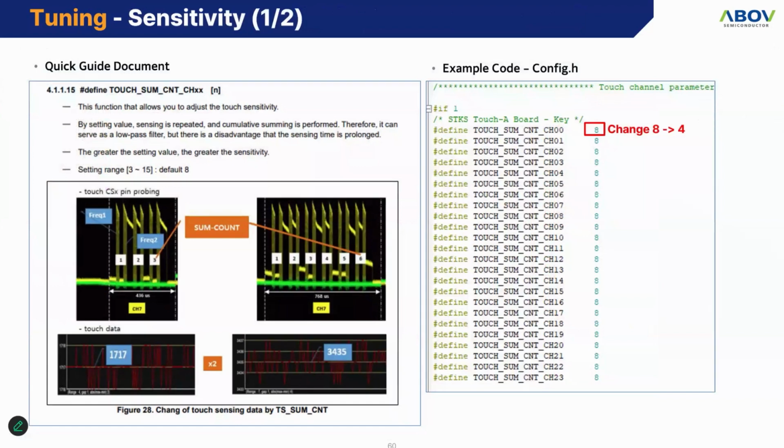The sensitivity and touch settings can be done in the touch sum count parameter. The parameter sets the sensing repeat count. The final raw data is actually the cumulated sum value of sum count. Reducing the touch sum count number, the raw data will become smaller, so the sensing time will become faster. To get differential data around 200 to 400, you should adjust the touch sum count parameter. Currently, it is set to 8, and the differential data value is 600. We can reduce it to 4 to make it faster.